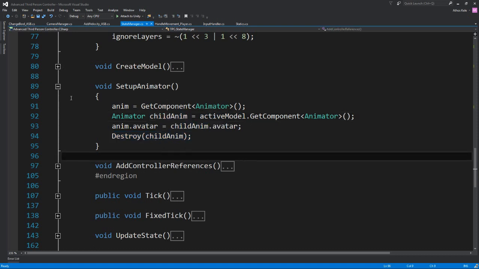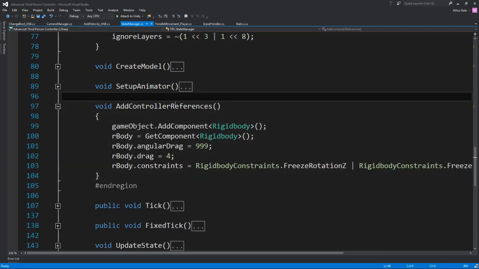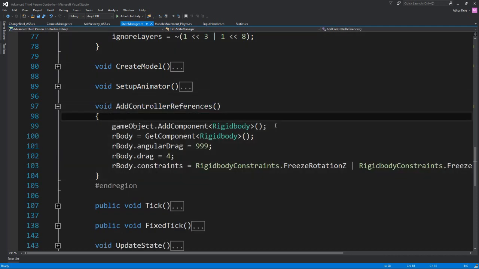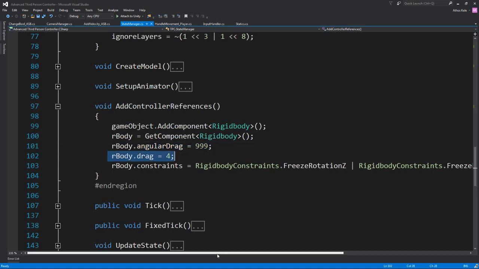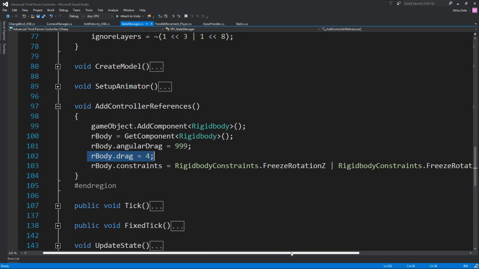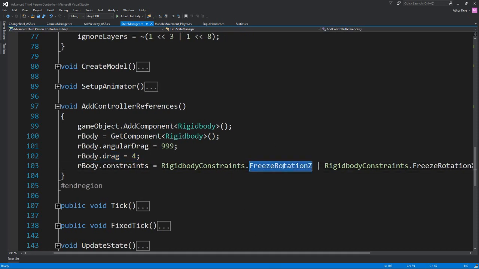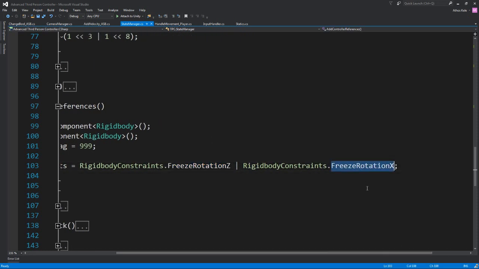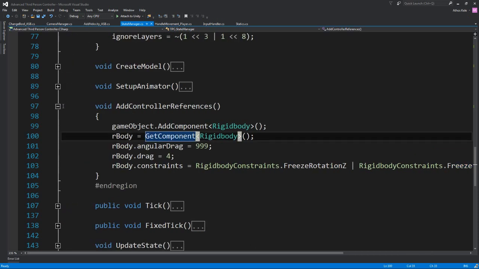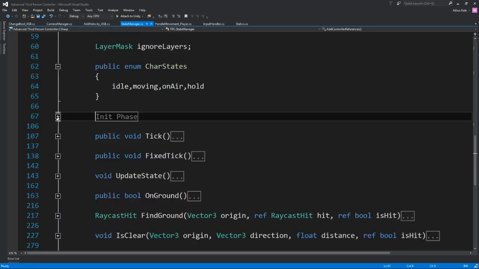Okay, and it works like this. And then we are free to add any controller references we have. So for instance, we're going to add a rigid body. We're going to set the angular drag to something high, the drag to 4, and we're also going to set the rigid body constraints: freeze rotation Z and freeze rotation X. And this is the initialization phase.